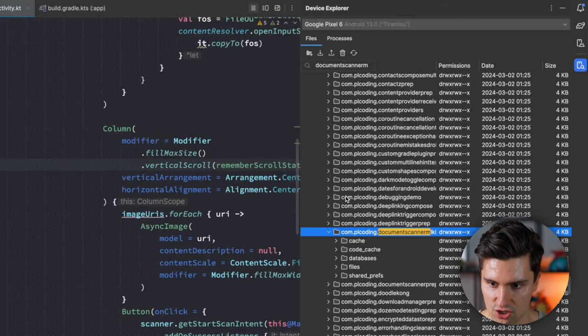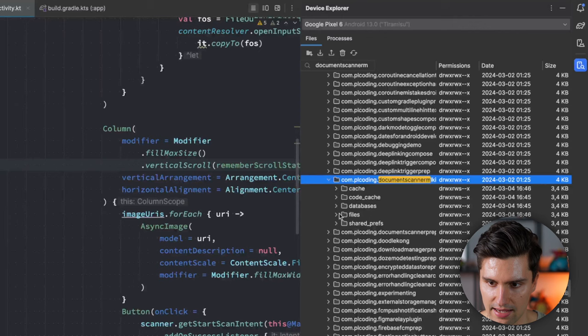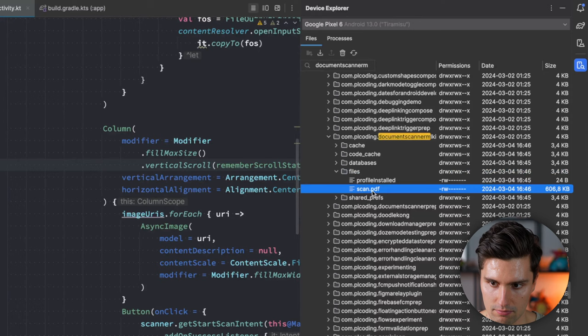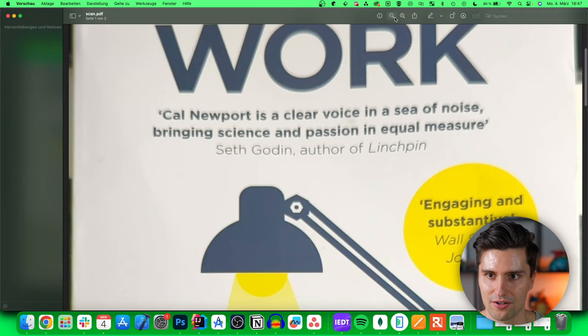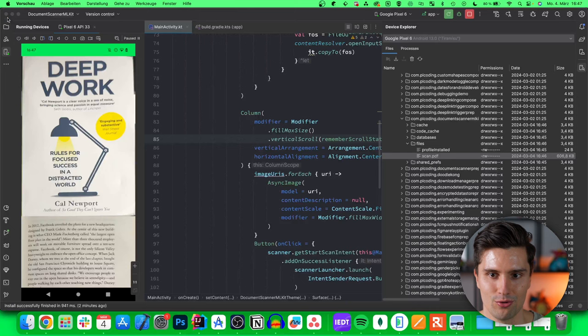You can see here, you can find your app's cache, but also your app's files. If we open this, then we find a scan PDF. Let's double click on that to open this in Android Studio, or actually not Android Studio, but my PDF viewer. And there you go. That is our scanned document with two pages. So it's working perfectly fine.